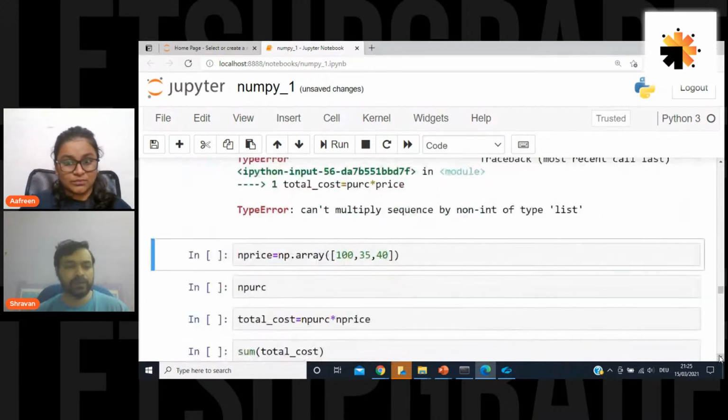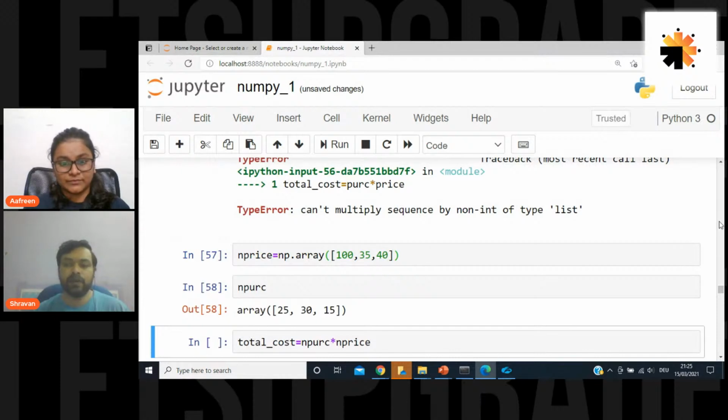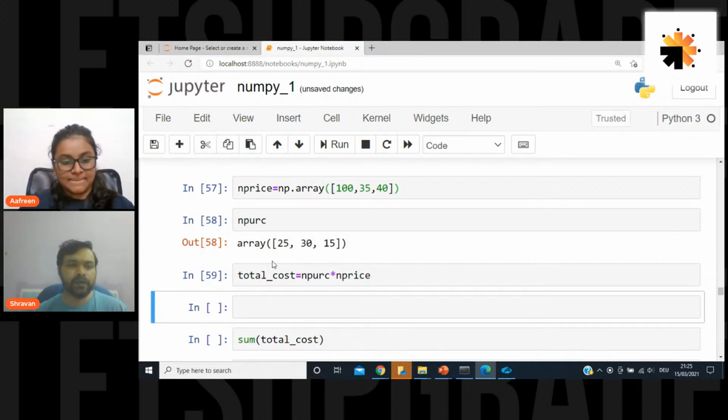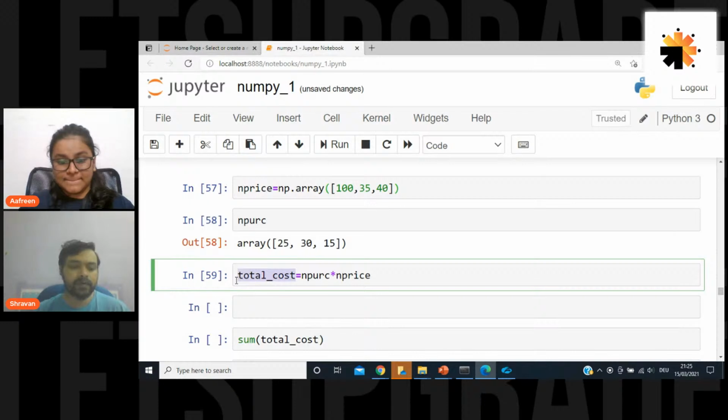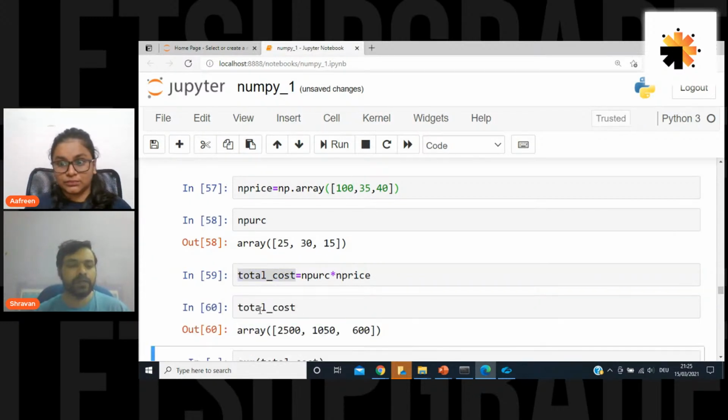But suppose I change the price into a numpy array, and I'm having the purchase. Now what I want to do is I wanted to find my total cost, element wise. So I run this, and I wanted to print what is the total cost. Go ahead here, Control C, and put Control V, enter. Now you see it is 100 into 25, 2500, 35 into 30, it is 1050, 40 into 15, it is 600. So I will be getting individual cost.